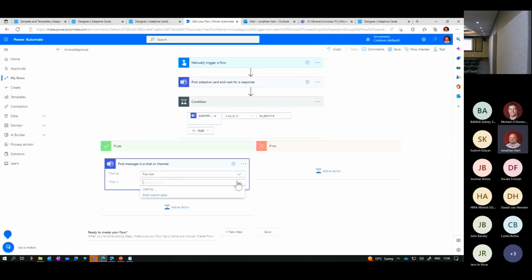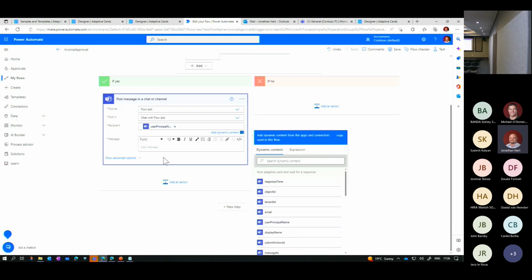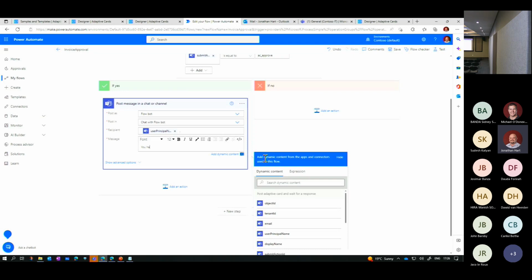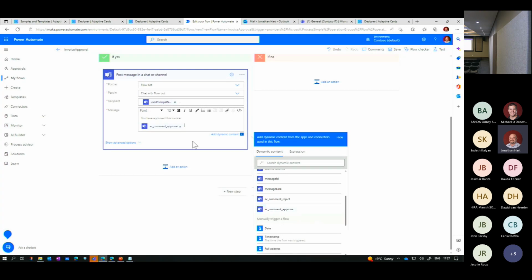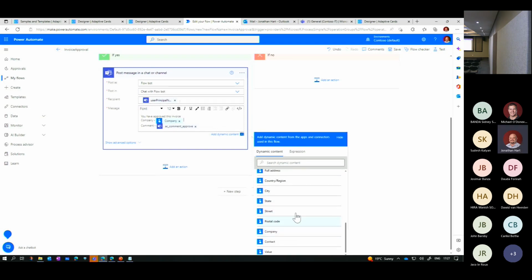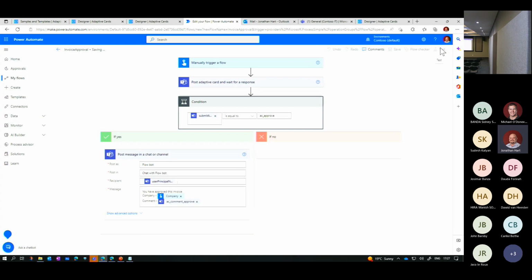Just the message, Flow bot, post in chat with Flow bot. And then I can go in and say, okay, let's use the user principal name for the person who responded. I'm going to say, you have approved invoice, and I can put in that dynamic content inside there. So I'm going to say the comment is inside there. Company up there. And I can go save, and let's test and make sure this works.